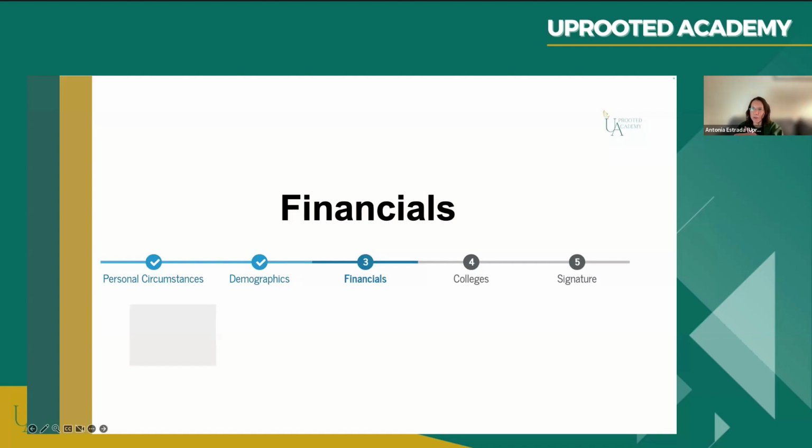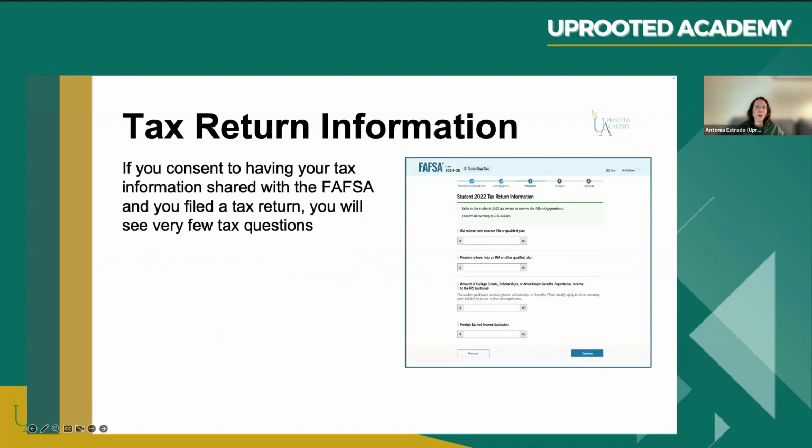They'll be transferred electronically. You will need to manually enter your tax information in certain circumstances only, like if you filed a foreign tax return, for example. But otherwise, most of those questions will already be answered automatically. So on this page, the student is asked questions about their 2022 tax return. So again, for students who have filed taxes and they consent on the FAFSA, much of the federal tax information will be transferred directly. So you're only going to see a limited number of questions. As you can see here, there are only a handful of questions.